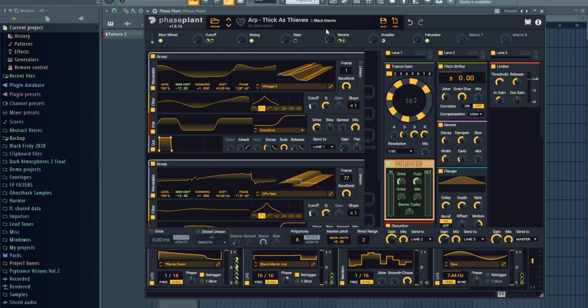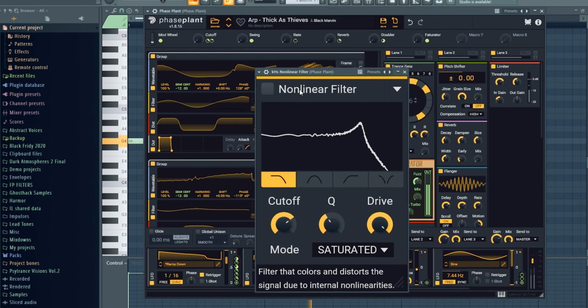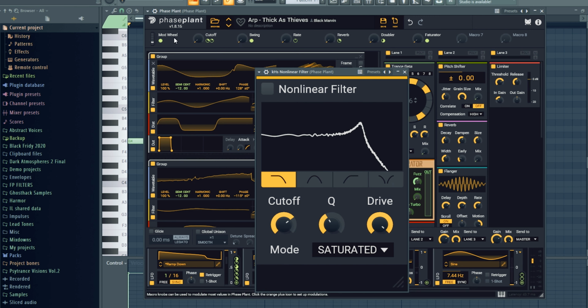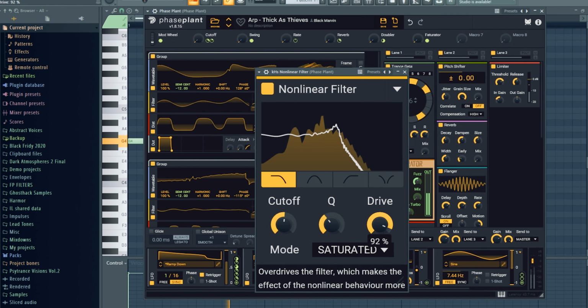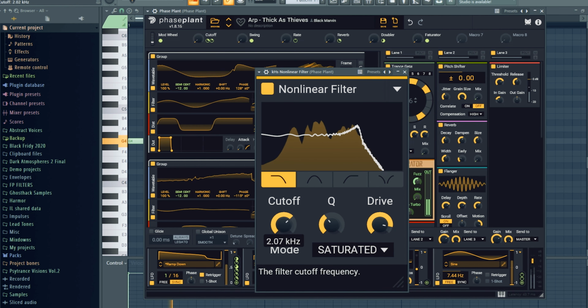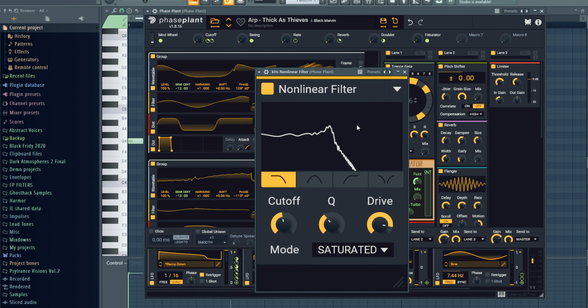So to test it, I have an arp I did here. It's called Thick as Thieves, and it sounds like this without the filter. And then I'm gonna add some filter and move the cutoff and the Q around. I'm gonna quickly toggle over all the modes in the filter, and it's quite easy because if you hover your mouse over a new mode, it's gonna switch right away.